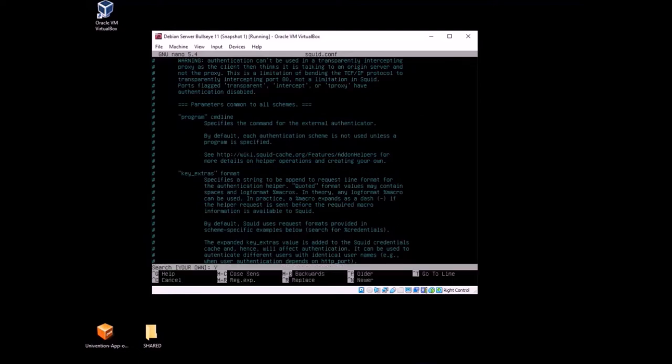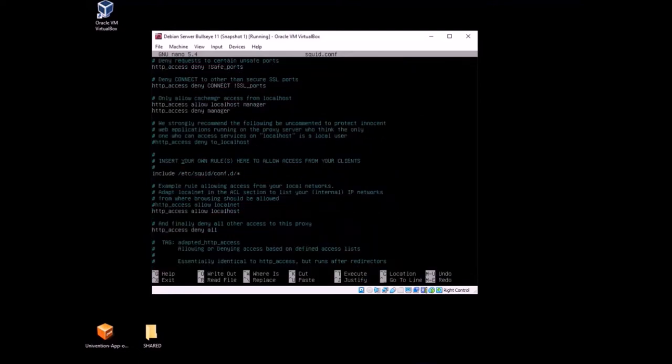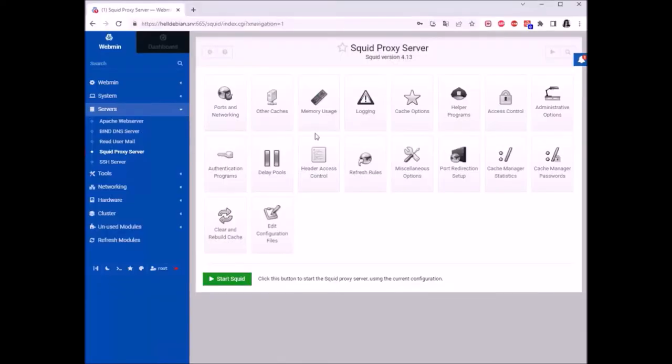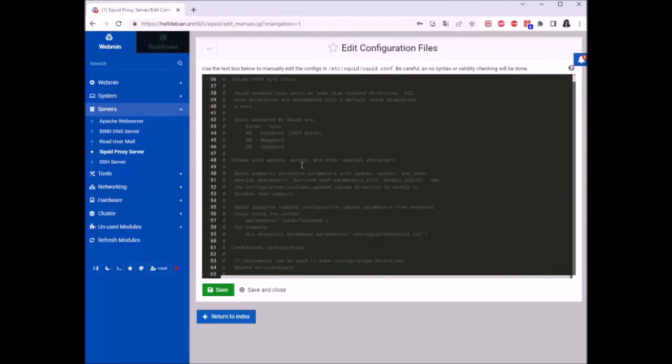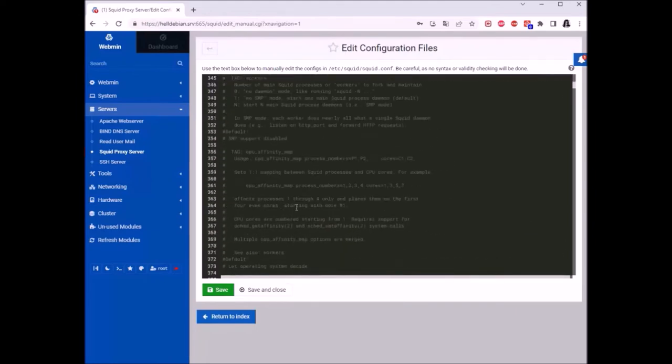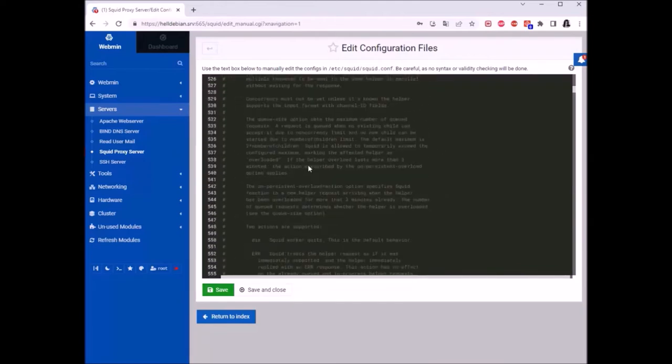Because you can get lost here quite easily. If we open Webmin, we have the same file here, so edit configuration file. So basically if you open this, that's the same thing. So it depends on who likes it, how. If you would like to change something here, you can do it here.